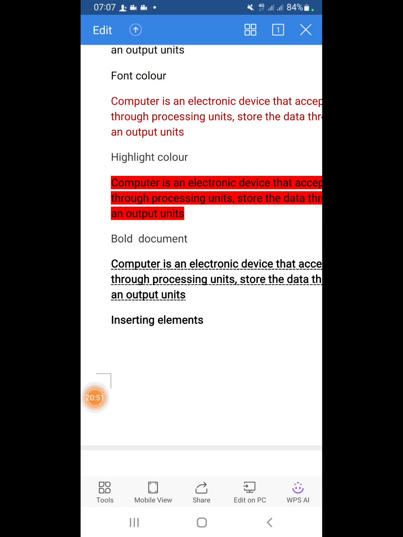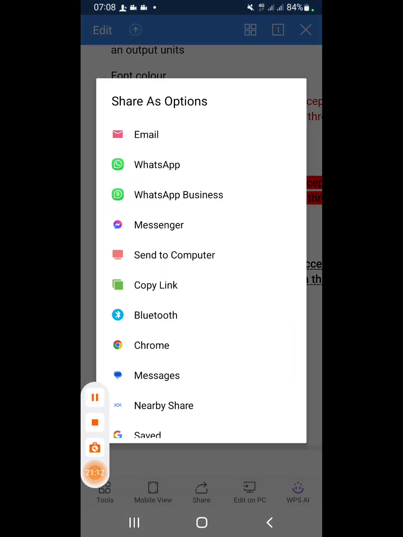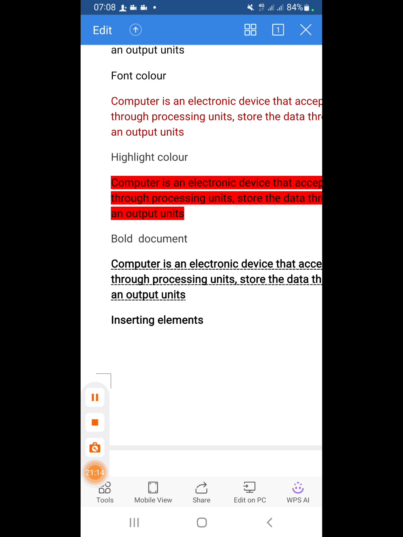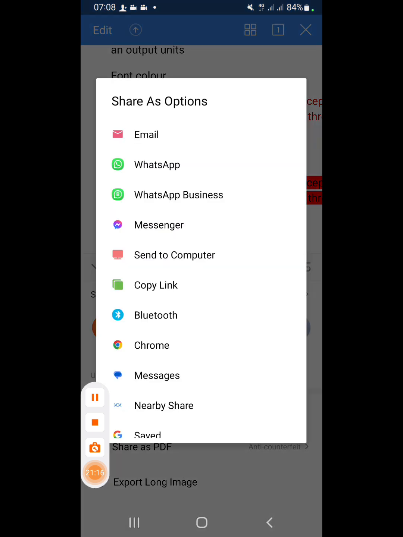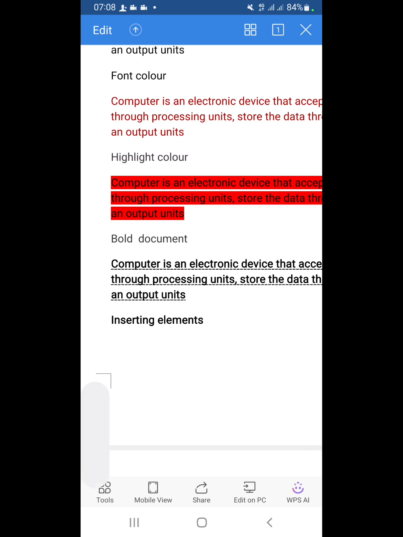The next thing is to share this work. You can actually share this work to different areas. You can share it to WhatsApp, you can share it to email, you can share it through Bluetooth, you can share it as a PDF or share it as a file. It's up to you depending on what you want and where you want to share it. Now, assuming you want to share this to email, you click on this and then take to email. Then you can now select the appropriate email you want to share to.